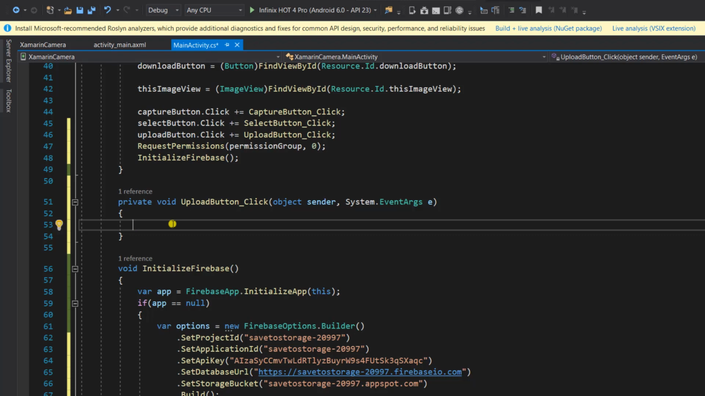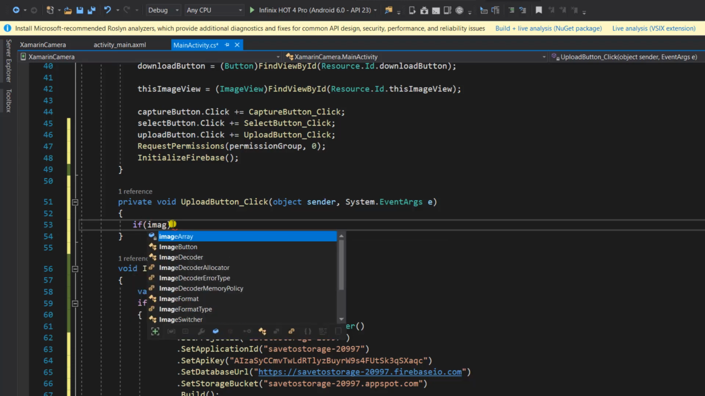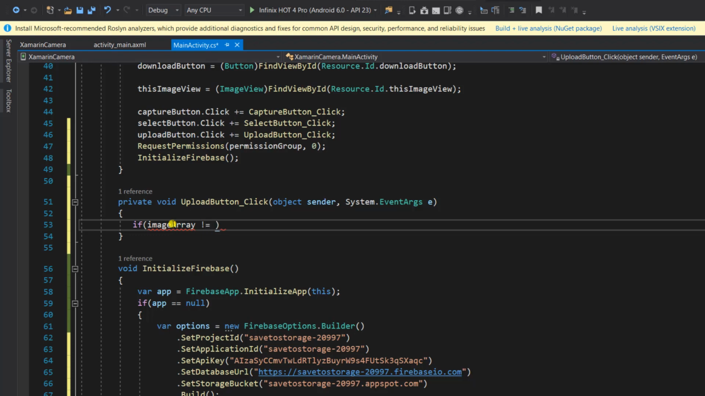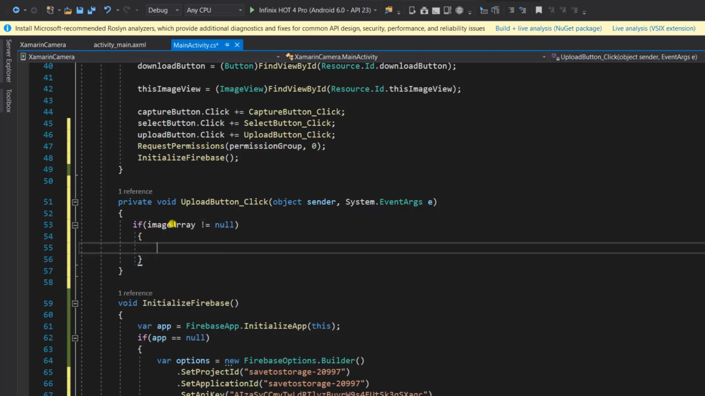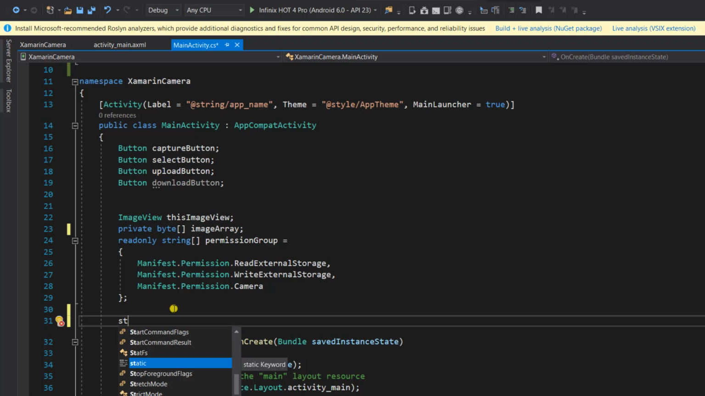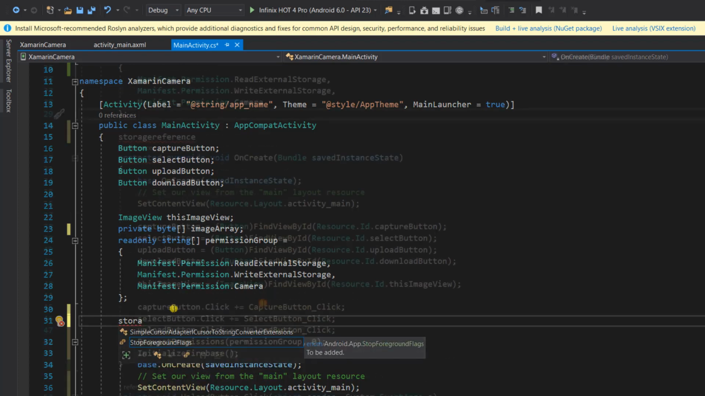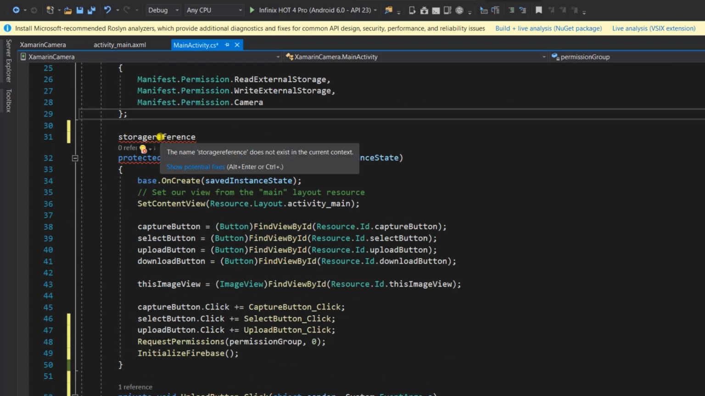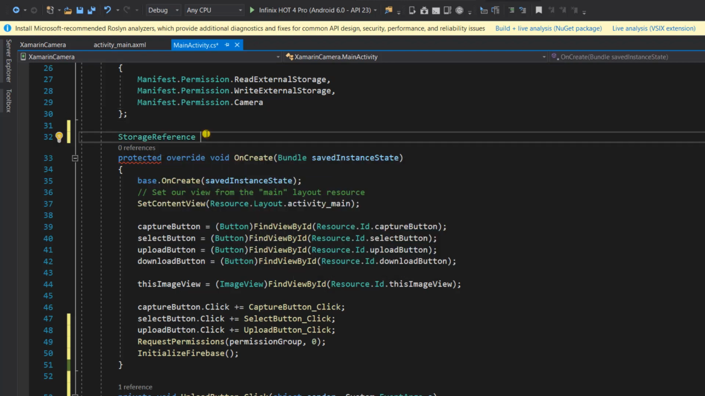Don't worry, Firebase Storage will understand what type of file we just uploaded. So before we upload to Firebase Storage, we need to confirm that our image array is not null. So I'm going to say if image array is not equal to null. Alright, so I'm going to define a storage reference. I will need my storage reference to be a global variable. So I'm going to have storage reference. Okay, so let's resolve this.